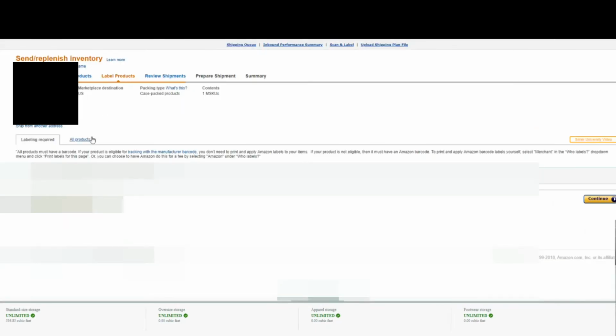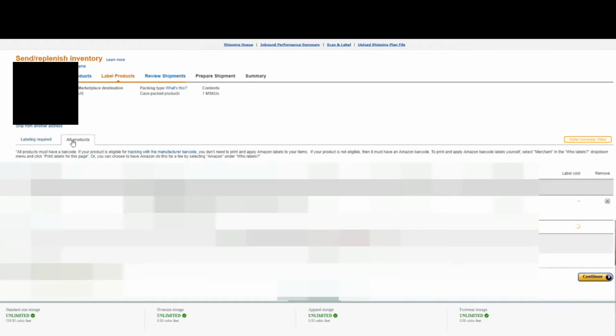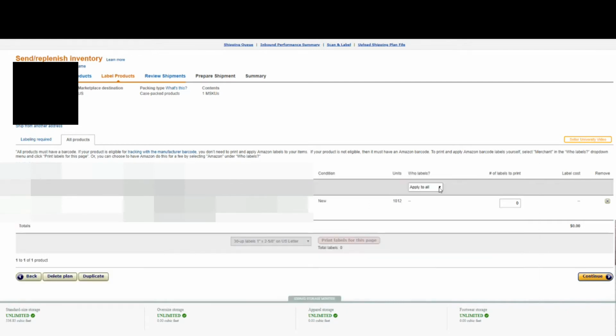Labeling products. Now you're going to have to click all products here. This is somewhat confusing. I found it, at least when I was first setting up a shipping plan. But you're going to click on all products. It's going to pull up your current product. Who labels? So this is the barcodes. So you're going to send your supplier one barcode for each listing that you have. If you have 1,000 units, like I have 1,012 units, I'm sending them one barcode, one PDF.